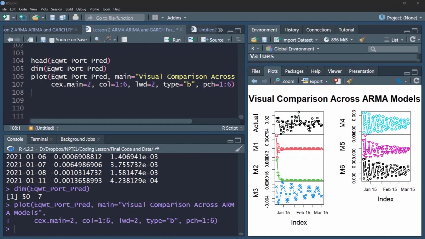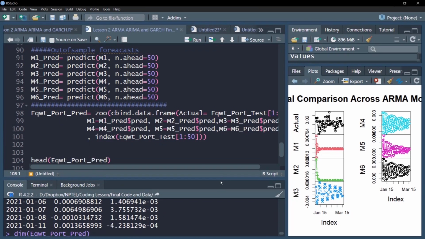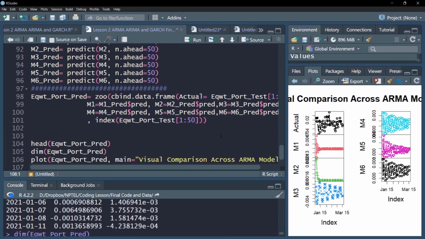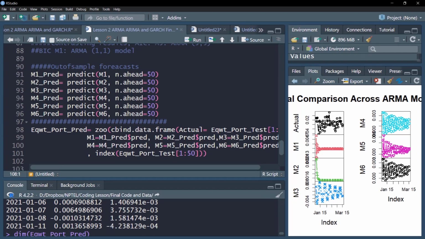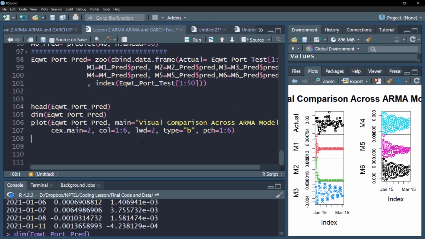So to summarize, in this video we first constructed 50 out of sample forecast, and then we visualized the predicted objects from different M1 to M6 models that we have simulated and trained earlier, and we also compared those predictions that were made using these trained models. In the next video, we'll examine the out of sample forecasting efficiency of our trained models.